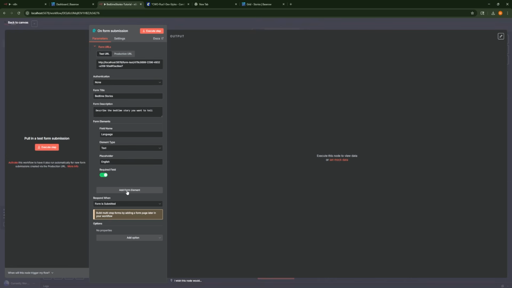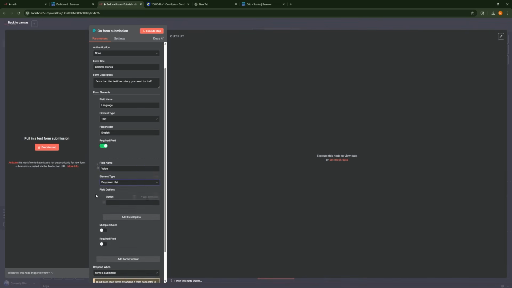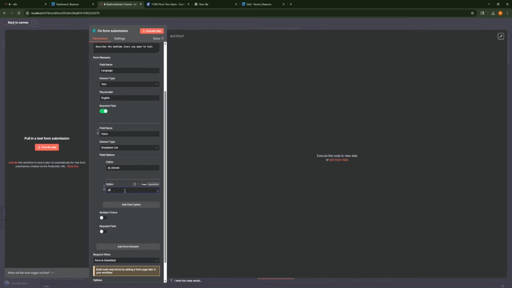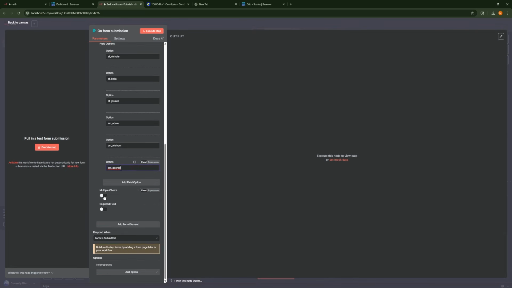For the next one, we're going to choose add form element again. And this is going to be voice. This is going to be a drop-down list. And we're going to fill in the names that we chose in Baserow as well. So we had Nicole, we had Bella, we had Jessica, Adam, Michael, and I believe we had George. So you want to make them exactly the same like you put them into Baserow as well. And then no multiple choices, and it is a required field.